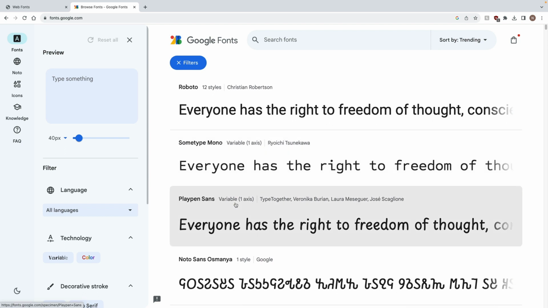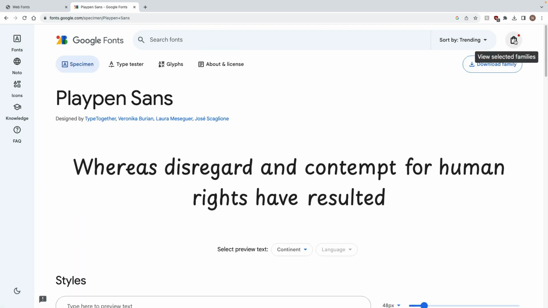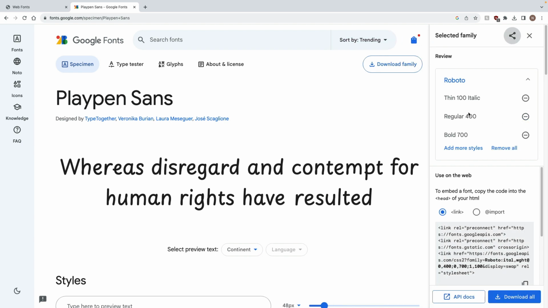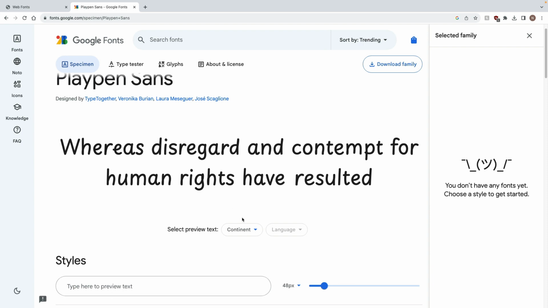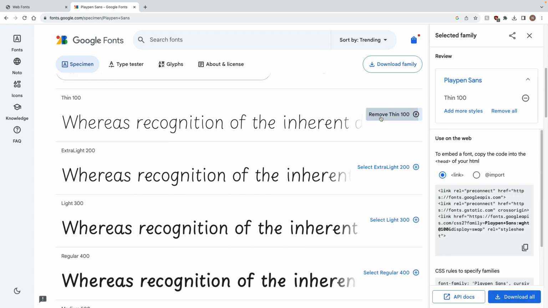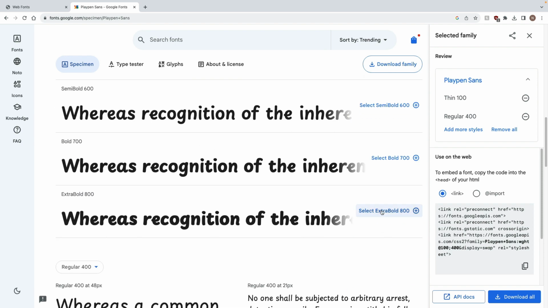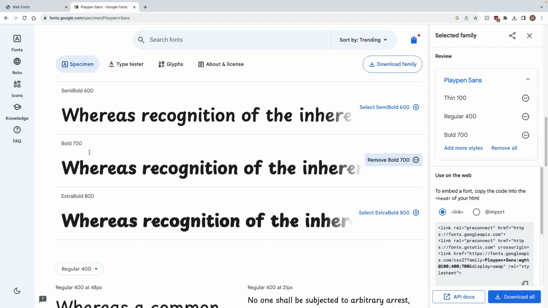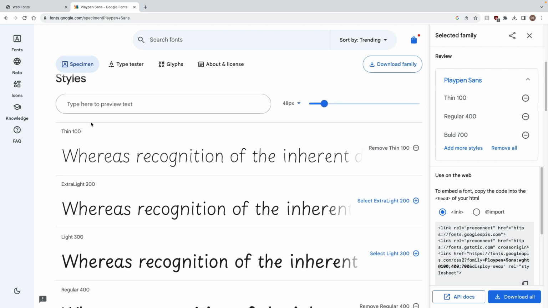So let's say that I wanted to grab this font called Playpen Sans. I'll just select it, and I'm going to go up to this thing that looks like a shopping bag and get rid of these other fonts that I had from another project. Hit remove all. And I'm going to go back into Playpen Sans, and I'm going to say I want thin 100, regular 400 of this font, and bold 700. So the 700, the 400, and the 100, those are what's called font weights, and you can change those as well using a little bit of CSS to make your text bolder or skinnier, okay?